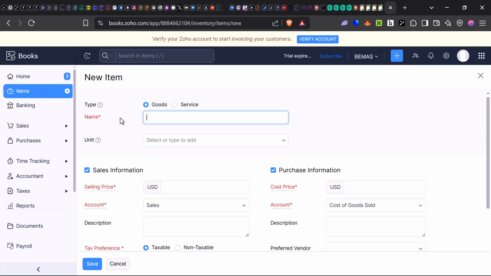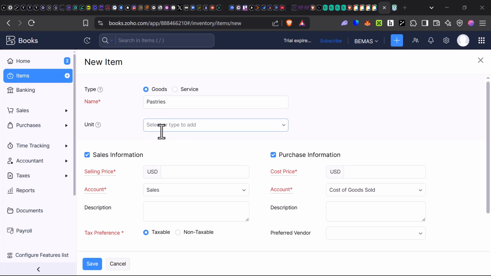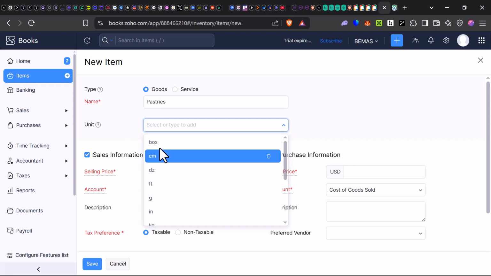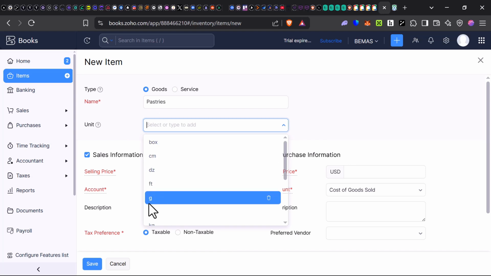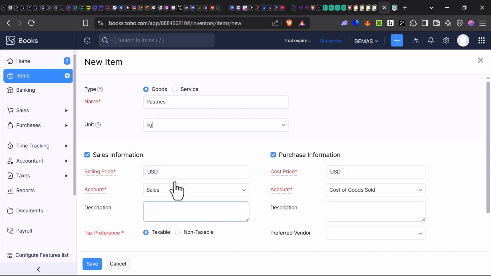So now, what type of item are you selling? If you remember, I logged into this platform as a food business store where we sell food. So you could either provide a service, which could be catering, or you could provide goods, which could be your pastries. So I'm just going to go ahead and enter goods. So let's just put it as. All right, so go ahead and select your units. Is it in centimeters, feet, grams, inches, or kilograms? I'm just going to put it at kilograms.